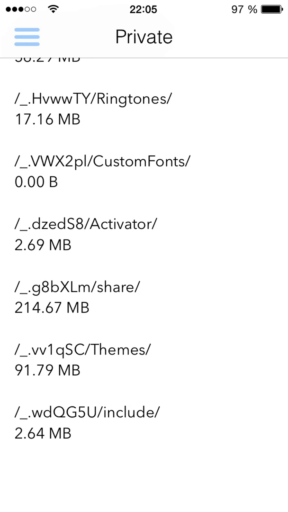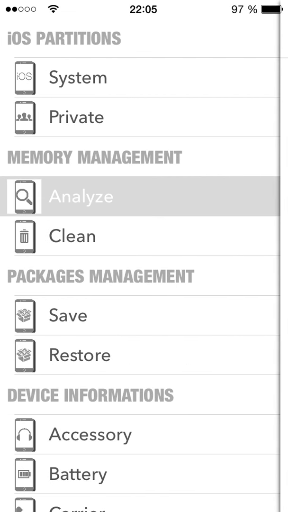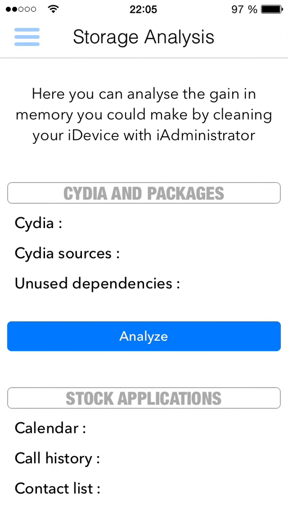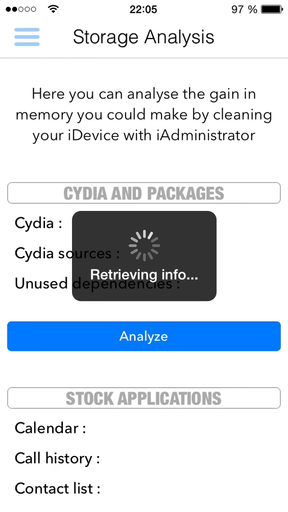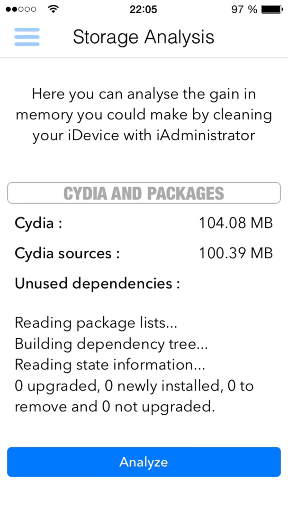Let's go for the memory management presentation. Here you can analyze what kind of file takes so much space on your device. You have the Cydia and package category where you can see the space taken by the Cydia cache directory, where all the sources are stored, for example. You also have the space taken just by the Cydia sources, and you can see also if you have some other dependencies on your device.